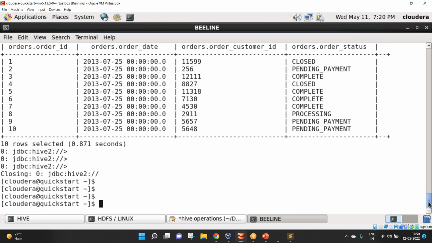So here, when we are trying to connect to BeeLine, we are using Hive 2. It's nothing but HiveServer2.